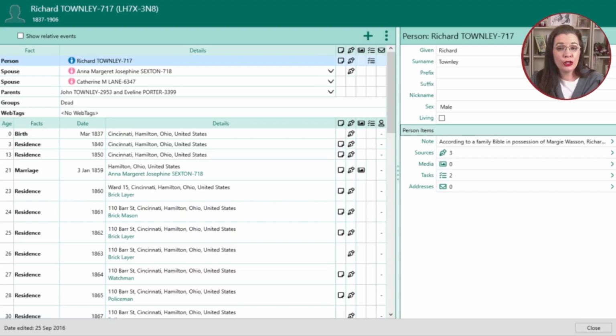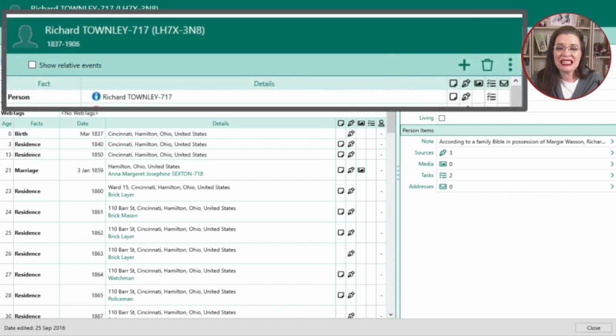To access the facts on RootsMagic, open an Edit Person window for a relative. Click on the large plus sign in the light teal bar below your ancestor's name.